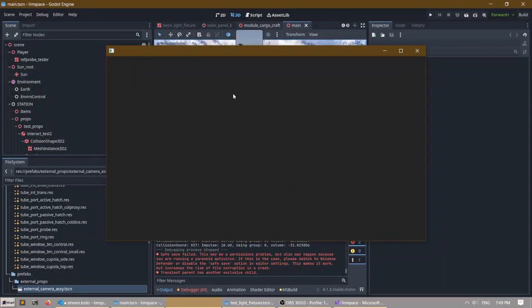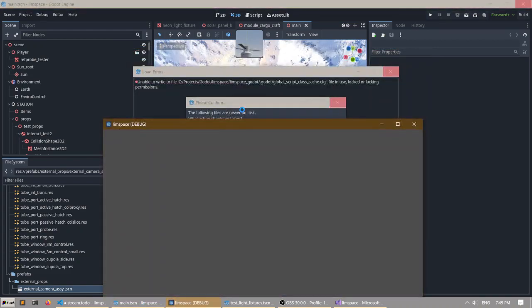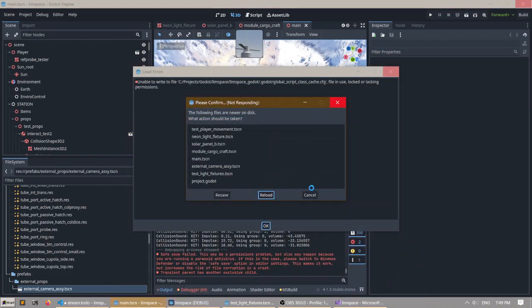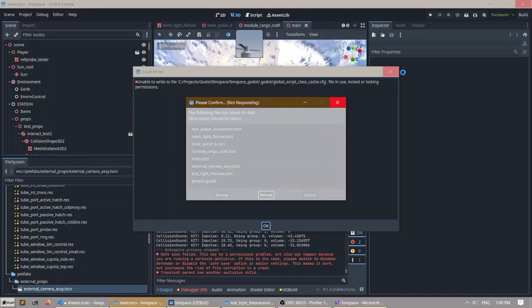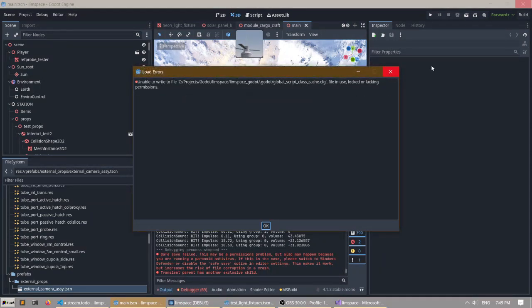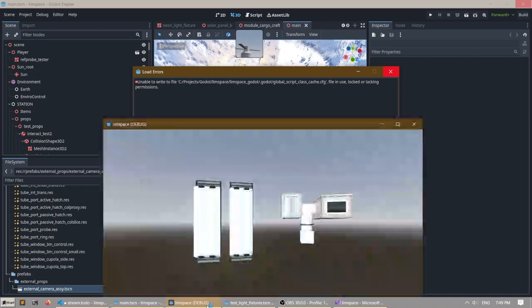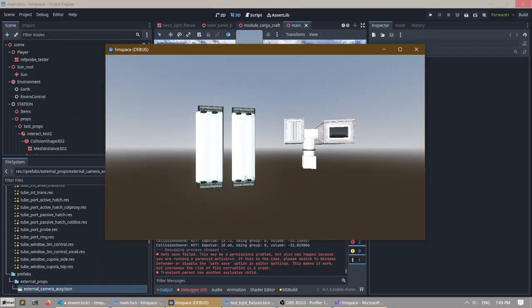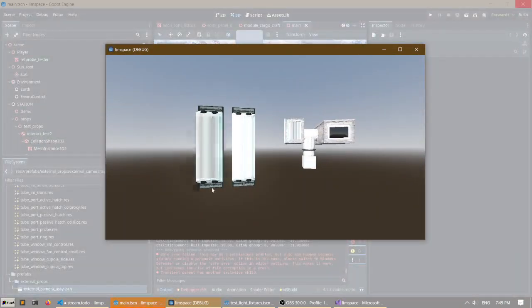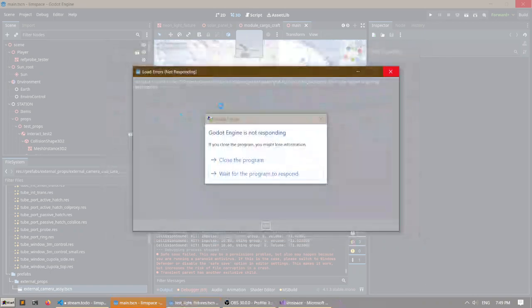Wait, why is there two? Maybe this is the problem. Why is there two instances running? Oh no. Okay. Instances of Godot running. I hope that. Okay, let me first test this. Hey, it actually works. Cool. I fixed the unrelated issue.